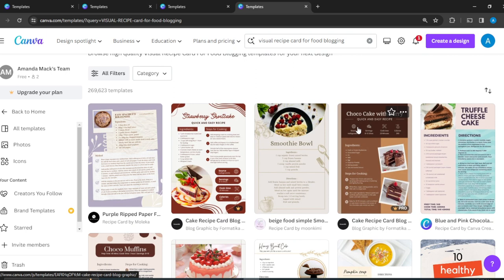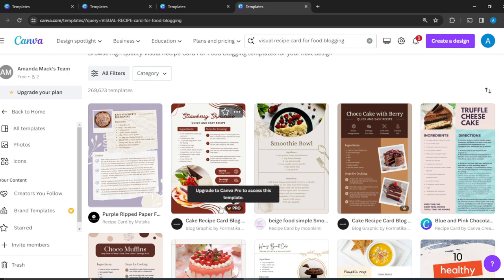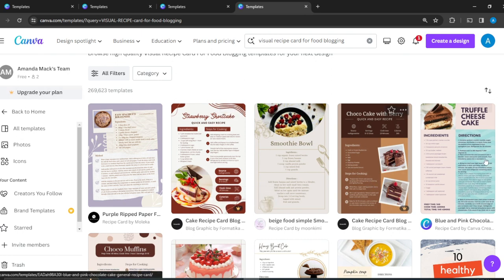But to burst your bubbles, not all the designs are free to access if you do not upgrade your plan. You see that most of the designs are labeled pro, meaning you have to upgrade your plan, but some of the designs do not have that pro label on them, and you can definitely find a design that is free and sweet. So the ones without the pro are free. This is for an interactive or visual recipe card for food blogging.